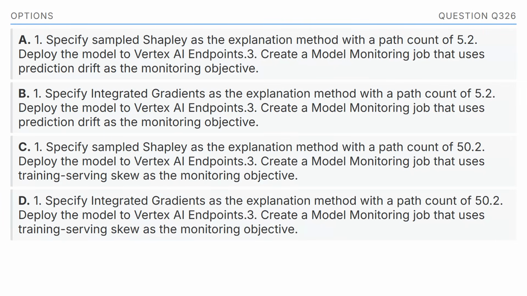The options are: Option A, 1. Specify sampled Shapley as the explanation method with a path count of 5. 2. Deploy the model to Vertex AI endpoints. 3. Create a model monitoring job that uses prediction drift as the monitoring objective. Option B, 1. Specify integrated gradients as the explanation method with a path count of 5. 2. Deploy the model to Vertex AI endpoints. 3. Create a model monitoring job that uses prediction drift as the monitoring objective.